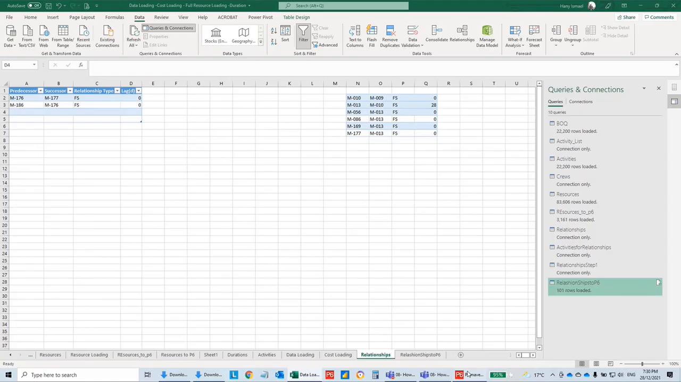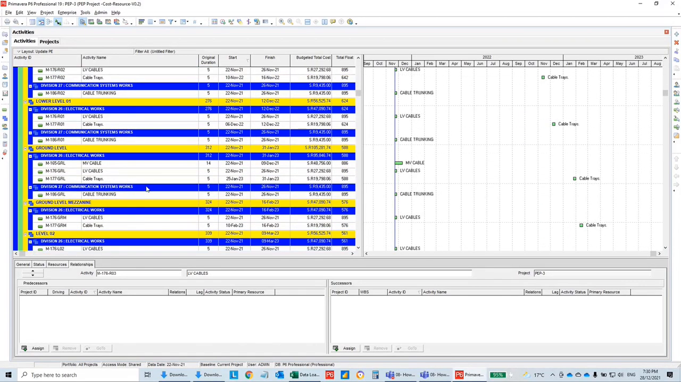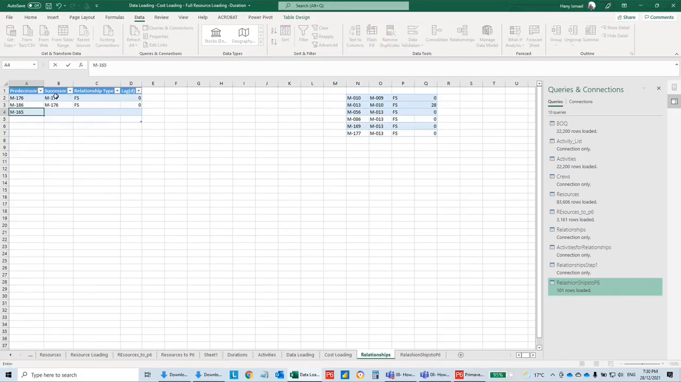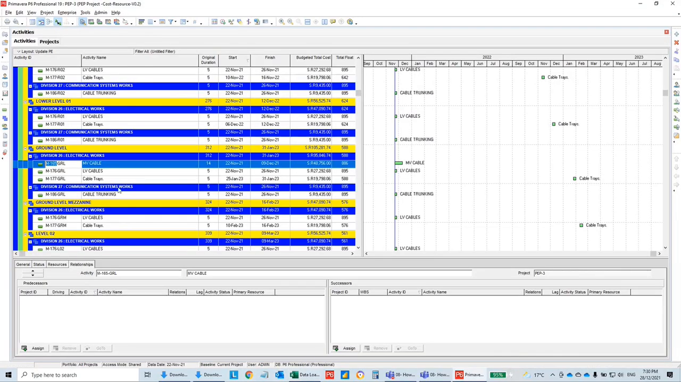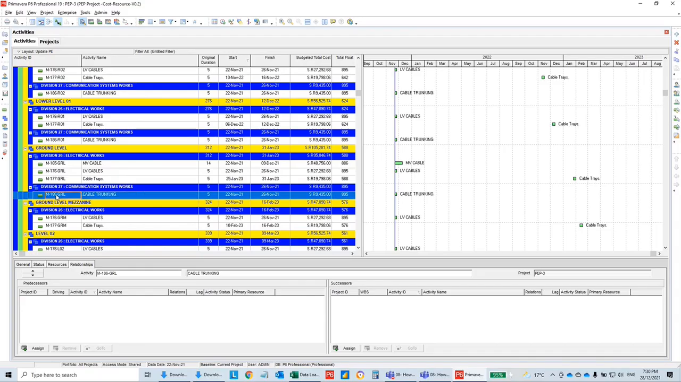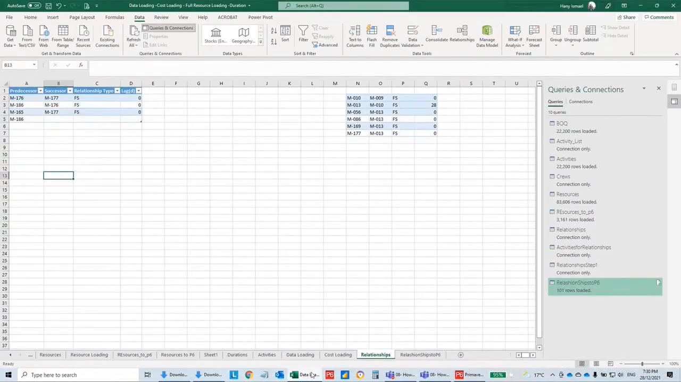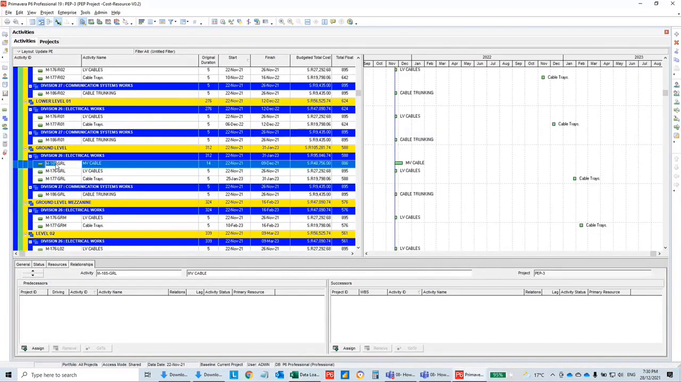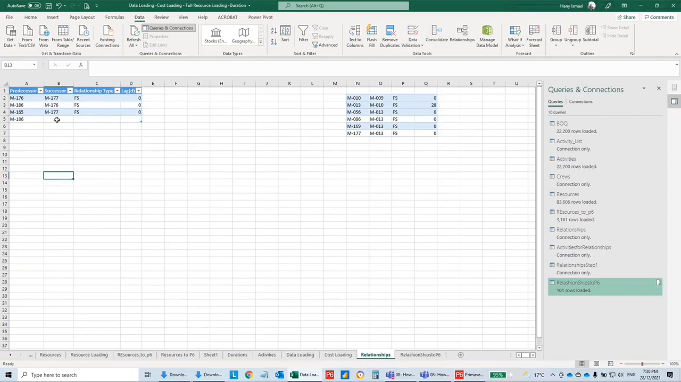And what else do we have here in the cable section? MV cables also, we have MV and LV. MV is medium voltage, LV is low voltage. So what is before MV cables? Before MV cables, the cable tray. What is before cable trunking? We can do the LV cables, but also before cable trunking, the MV cables, which is this one. Finish to start.